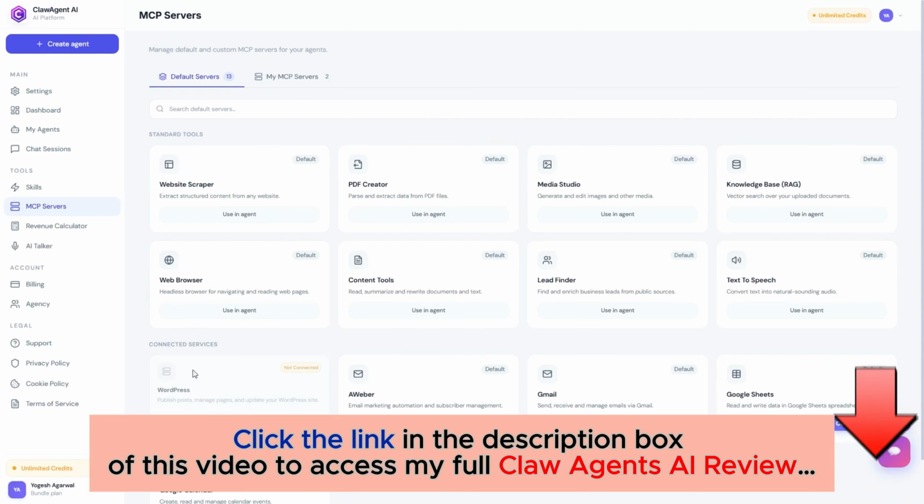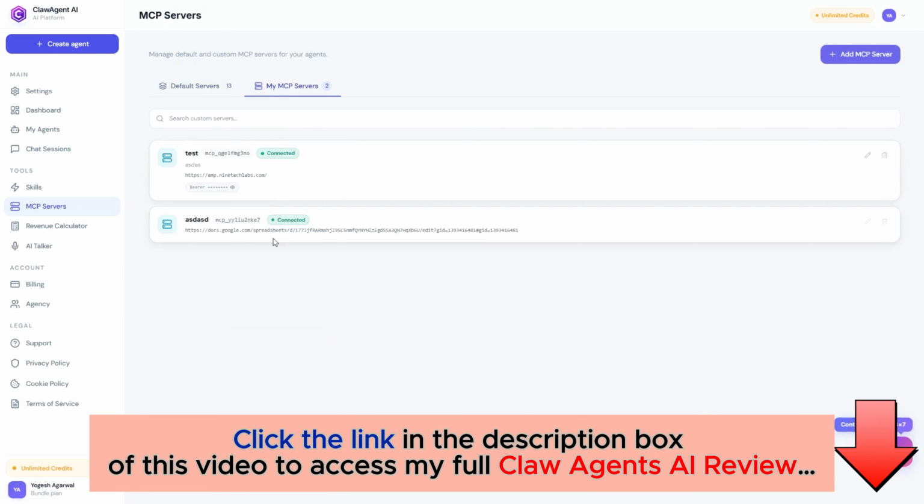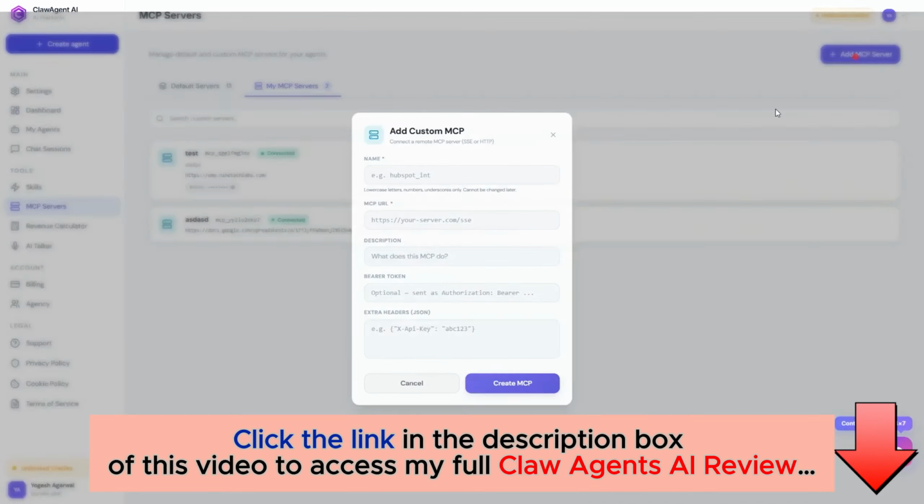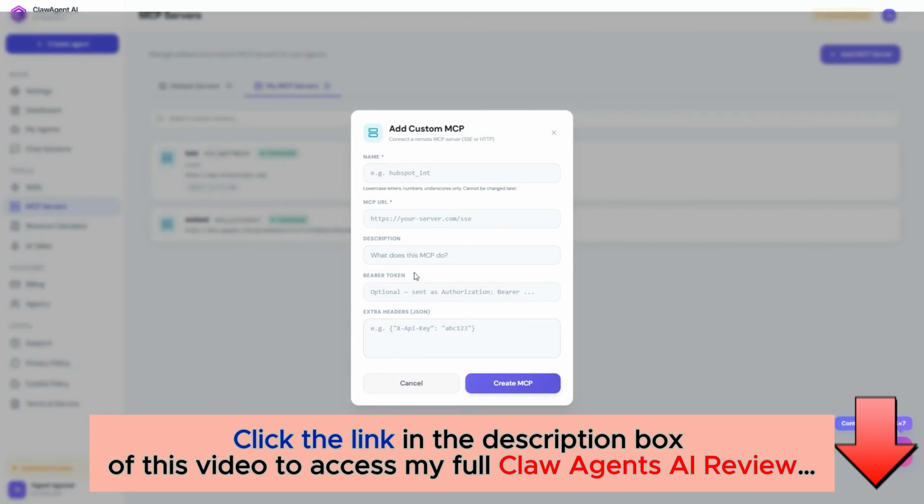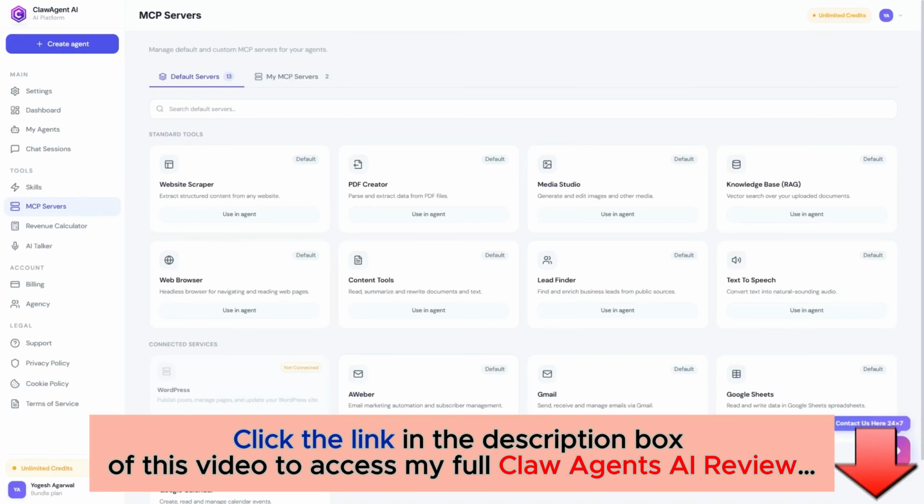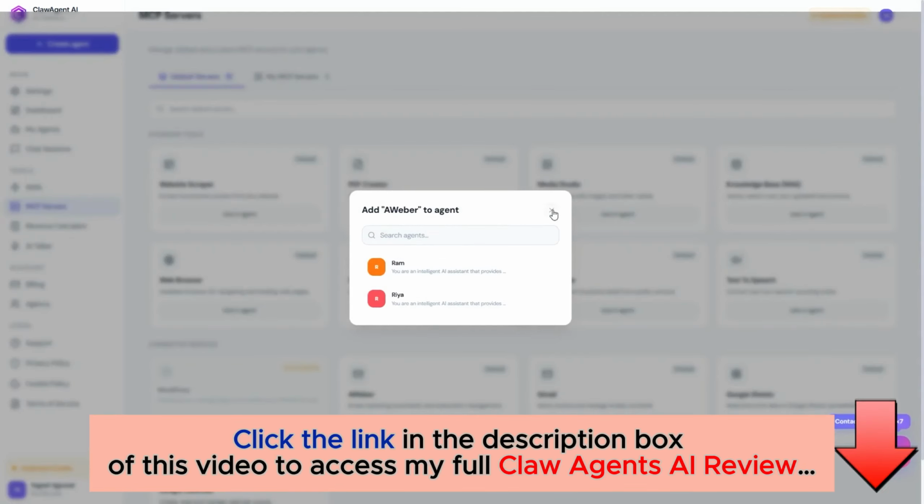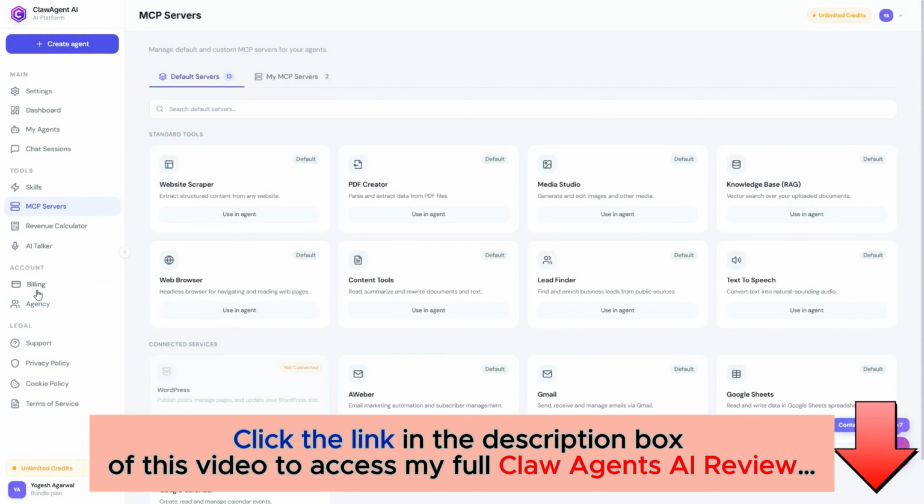We have added 14 default tools as well. You can add your favorite app's MCP server by clicking on My MCP Server and Add MCP Server. Just enter the details. That's it. Then assign this to an agent and you are done. The agent can easily communicate with your account in real time, just like how it worked in Aweber.